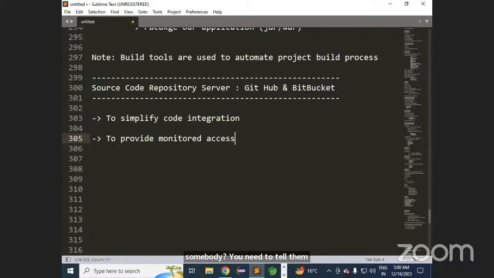Okay. So how do we get the tracking for our code changes? By using source code repository servers. What are the source code repository servers available in the market? GitHub is available, Bitbucket is available. With the help of these source code repository servers, we can simplify code integration in the project. All the developers' code will be integrated at one place. That is one advantage. The second advantage, monitored access.